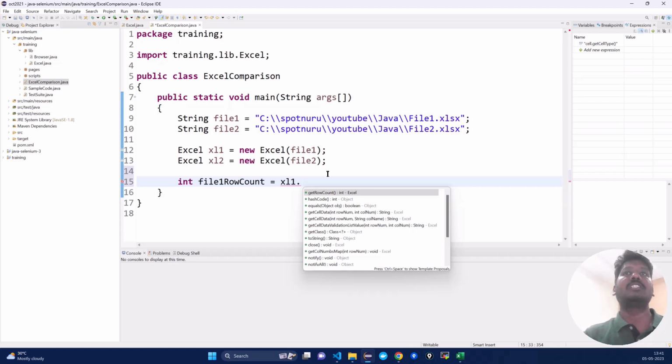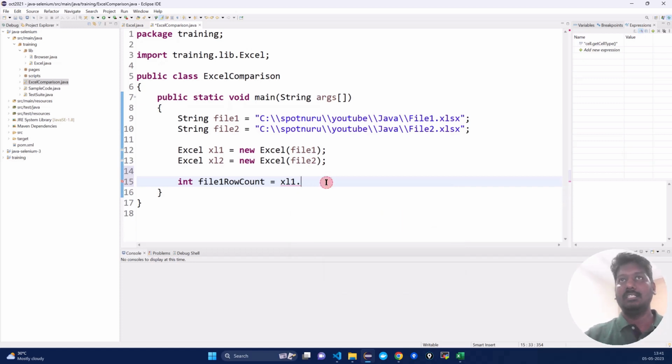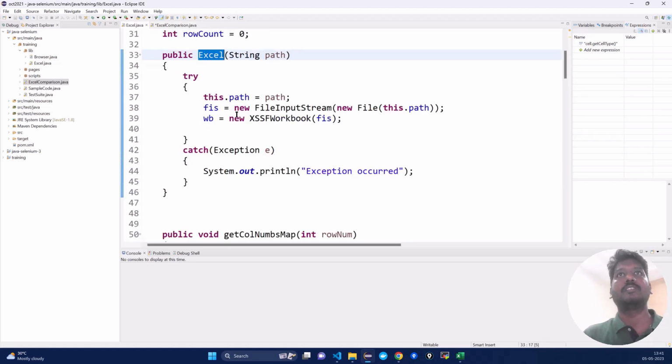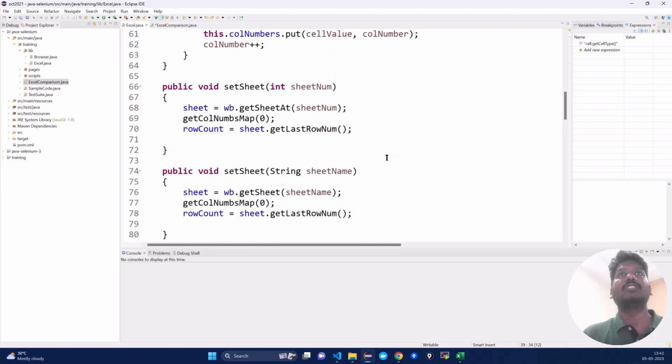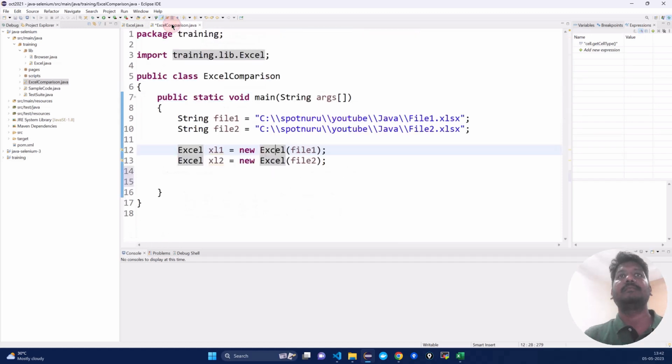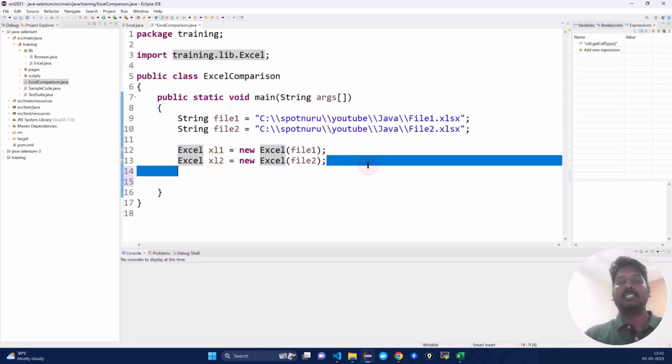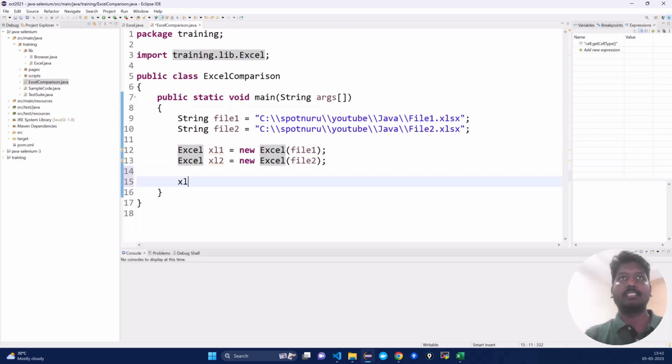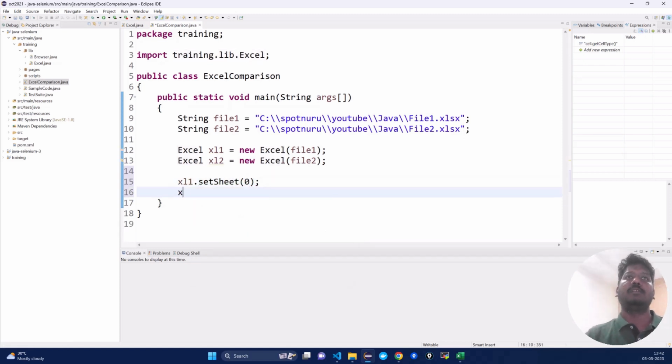I think before this we should get the sheets. Let me see how the code has been written. Excel only gets the workbook, and then we have to say set sheet. So I will say it's the first sheet only, excel1 dot set sheet of 0. Similarly, I will do excel2 dot set sheet of 0.